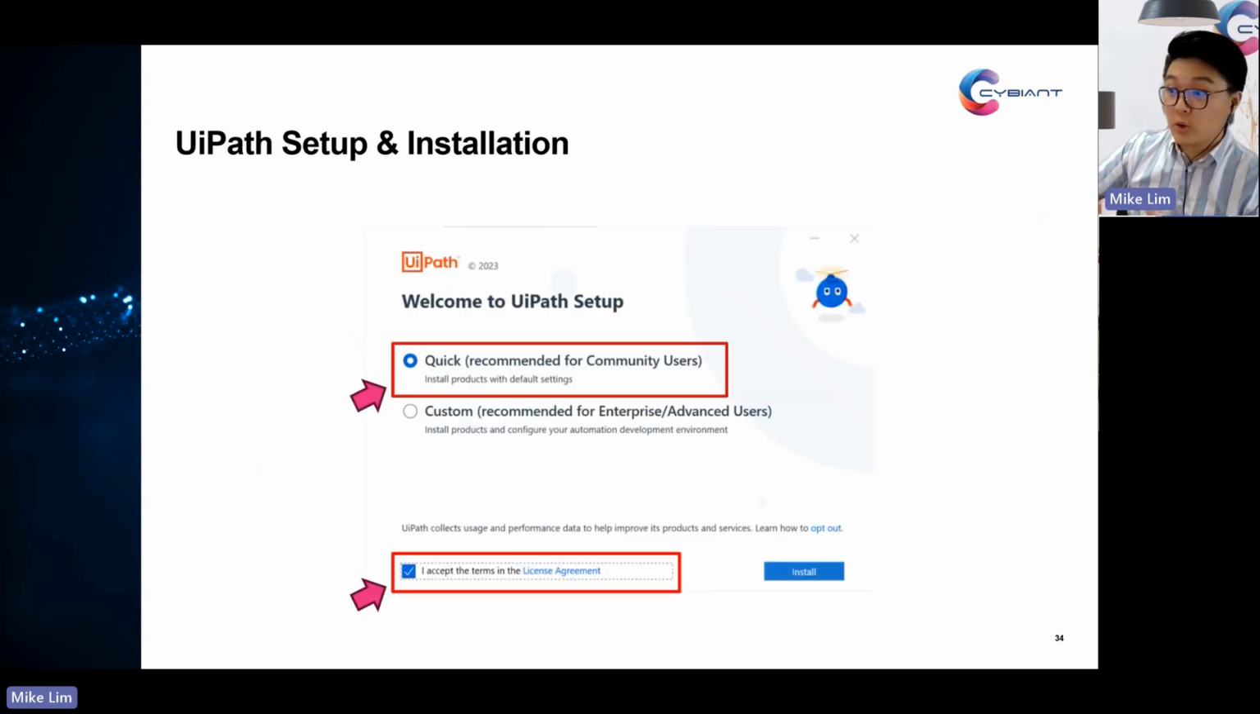This is what you will see whenever you execute the installer. For a quick installation, which is the most common way, you do not need to make any selection. You just select the quick mode, which is recommended for community users. Then at the bottom you just check the box to accept the license agreement.